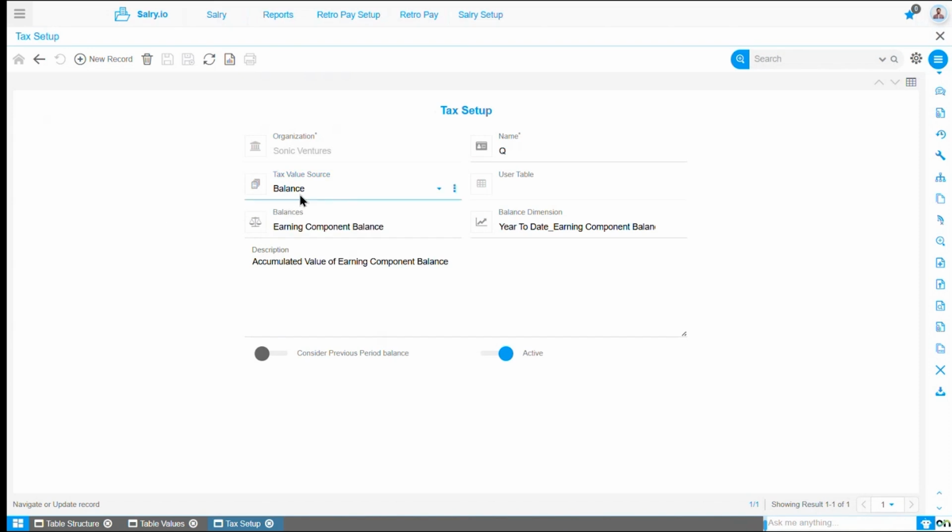In this example, I have selected balance. After selecting this option, I define the balance name from the drop-down, and then choose the balance dimension from which the system should pick the final value for tax calculation. If we are in the month of December and the previous period's balance needs to be considered, the user can mark the corresponding checkbox as true.